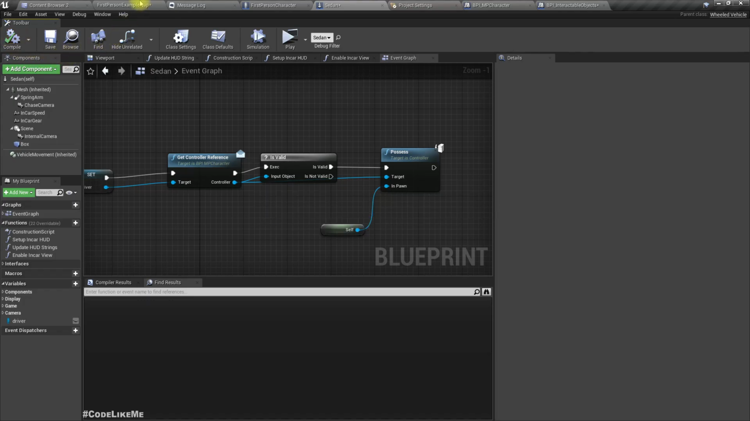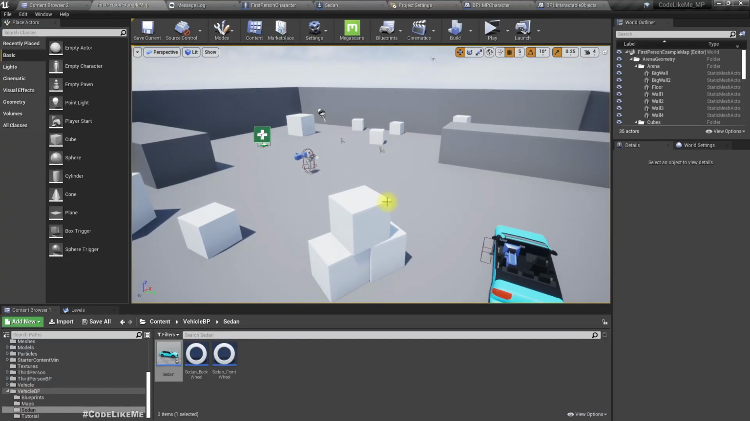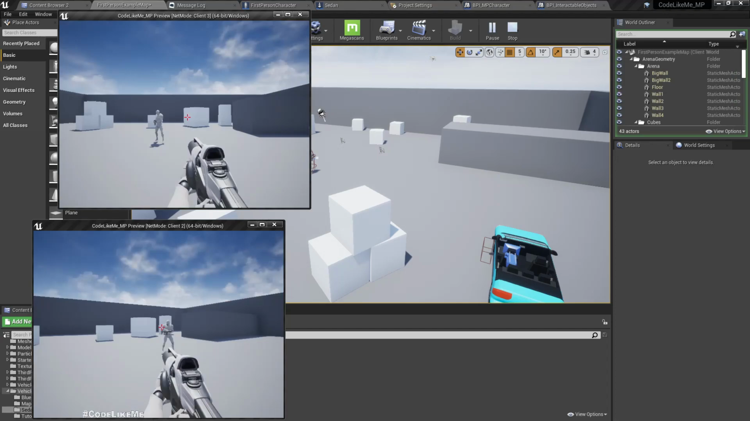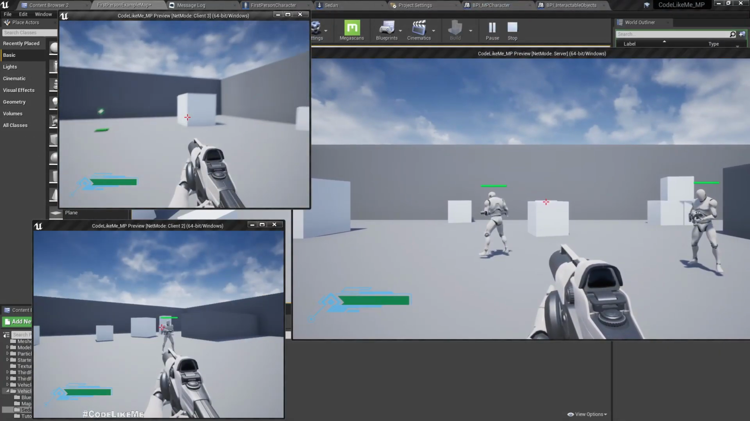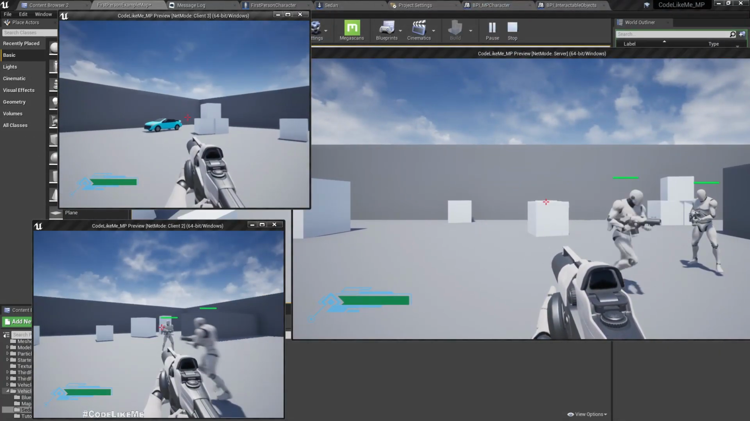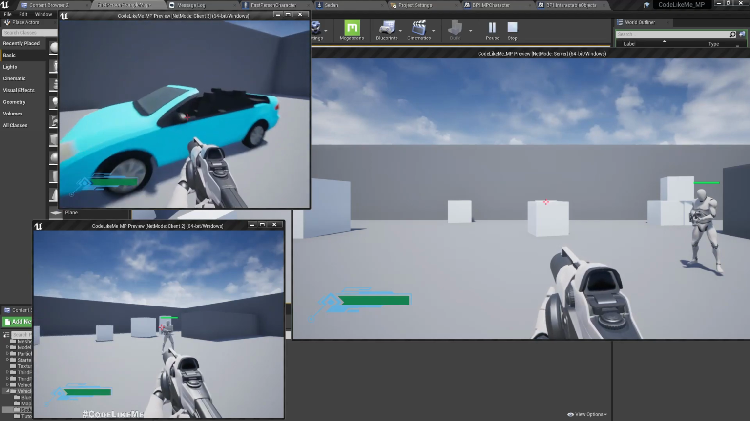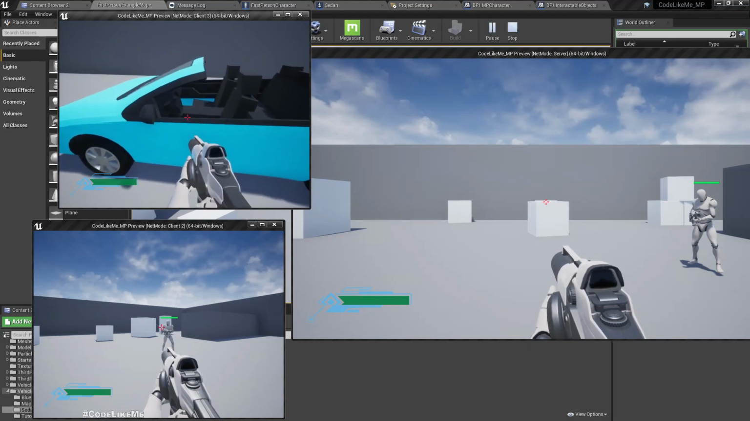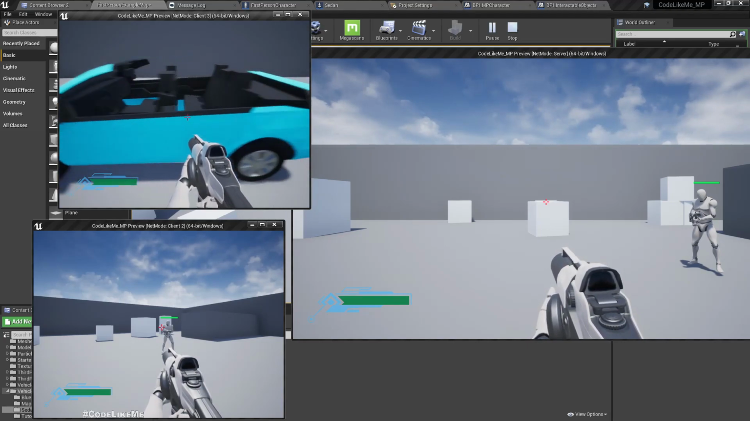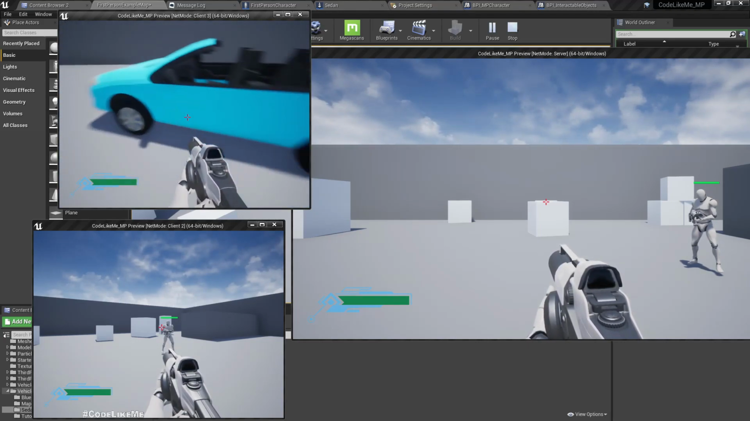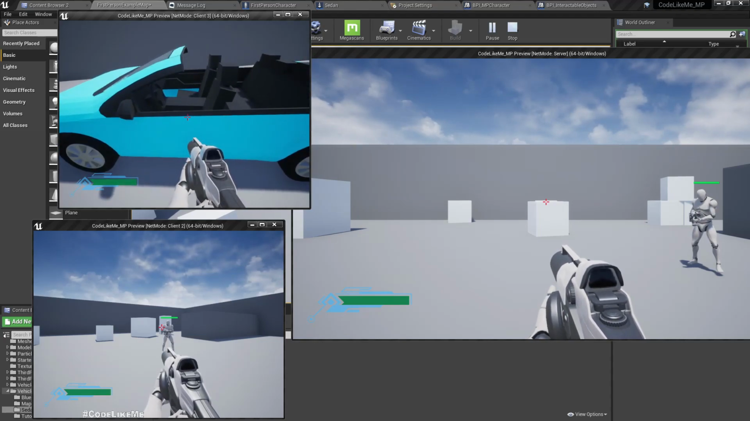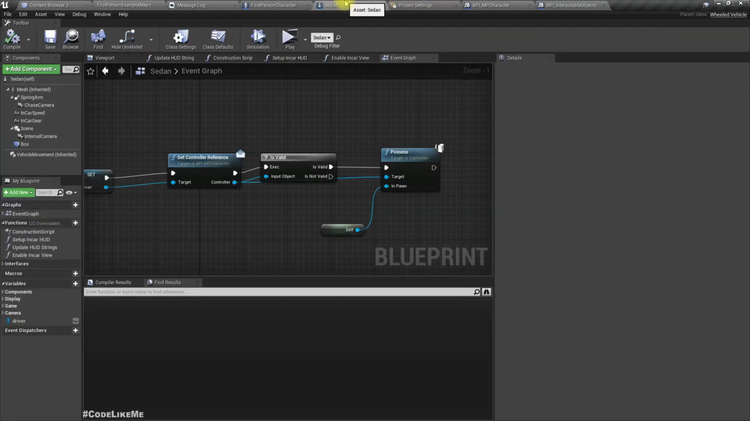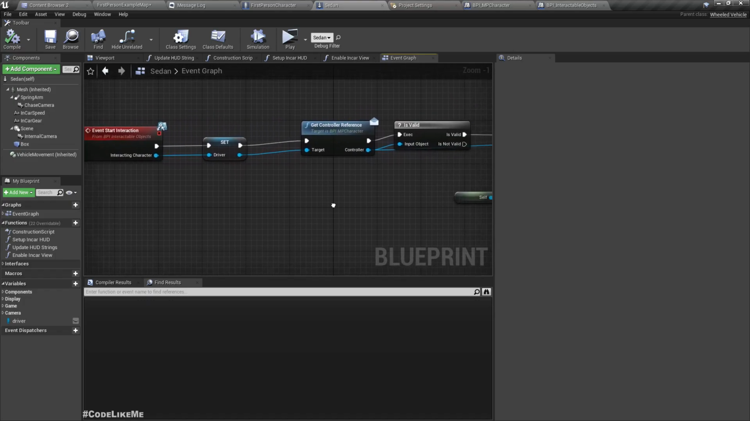Okay, now if everything is working correctly, I should be able to get on the car and possess the car when I go near the car and press E. Let's see. It didn't work. Let's check.